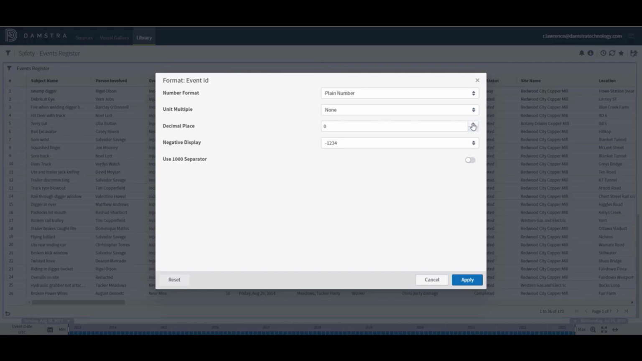Decimal place is using the up and down arrow for how many decimal places. And negative display is either with a minus or in brackets to show negative amounts. And lastly, you could add a separator between thousands or run them together in one figure. You can apply your changes, cancel your play around with this number format, or reset all formatting back to the default.